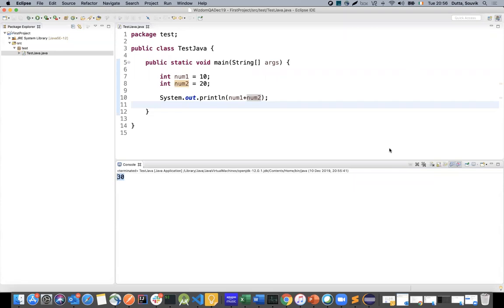Yes, Raj, we always start with the class because class is your basic template in which you can start working. I mean, you can start writing your code. So you start with class, right?